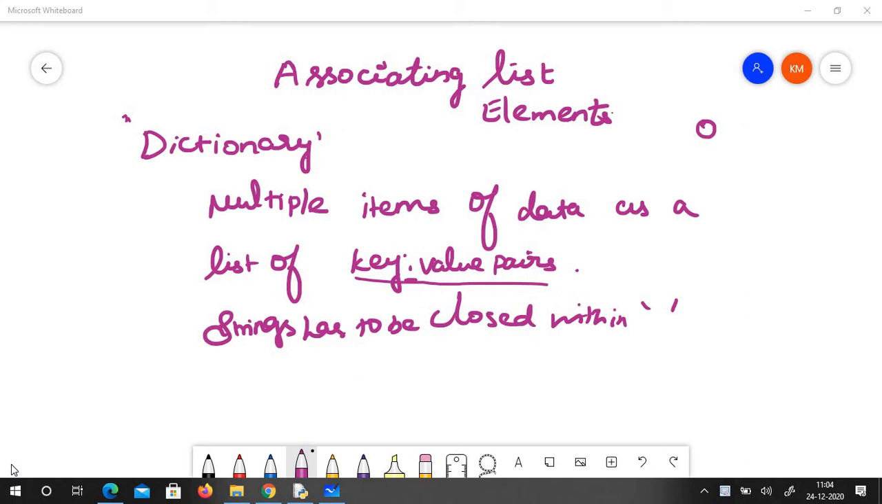Unlike a regular list, where each entry is indexed, or identified or accessed using the index element, and the index usually starts with 0, here everything is referenced using the key. So in the dictionary, each thing is referenced using its associated key. The key must be unique within the dictionary.